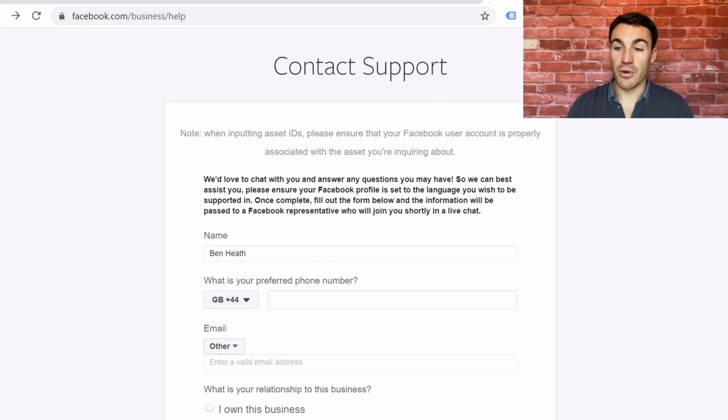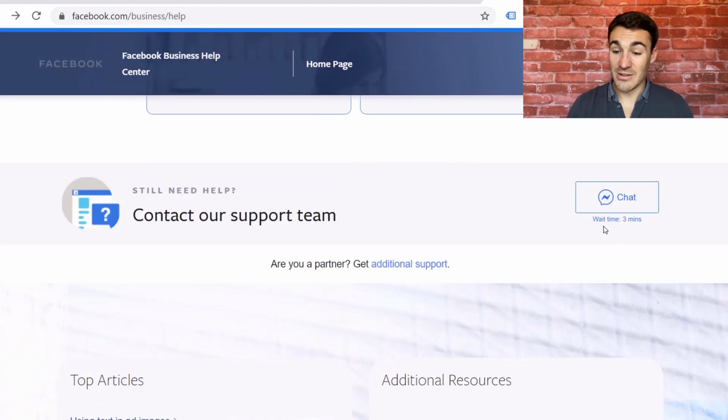facebook.com/business/help, and go through this chat support. You can see the wait time there is 3 minutes. A lot of people have no idea that this is available. Facebook don't publicize it for obvious reasons. They don't want people constantly talking to their support team, but this can be an absolute lifesaver for any sort of Facebook advertising related issues. It doesn't have to just be recovering disabled Facebook ad accounts, which is obviously what this business is about.